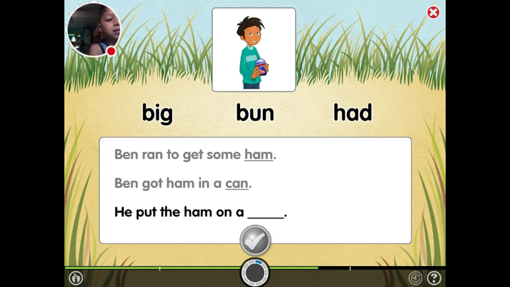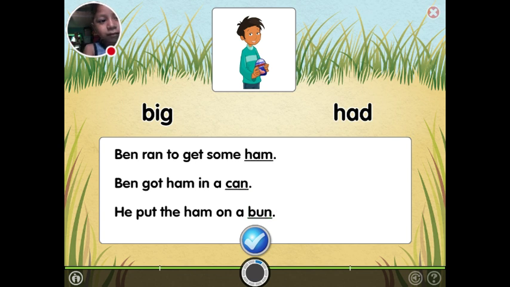What do you put ham on? Do you put it on a big? What word is this one? Big. And what's the next one? B. A bun. What's a bun? A bread. Yeah, do you put ham on a bread? No. No, you don't put ham on bread? Well, you do. Oh, then maybe that's the one. Silly.